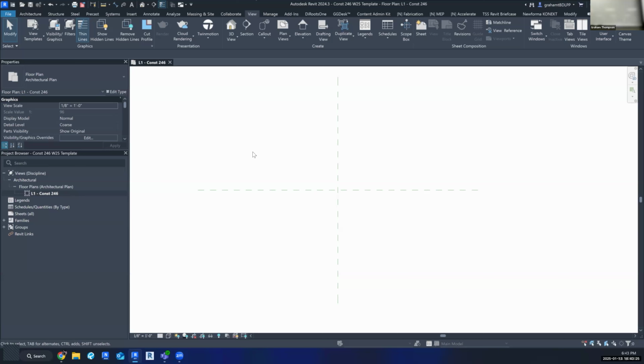Just click it. Now that it's selected, you can see here, right? Now when I right click, I can select all instances of view, select all of those.